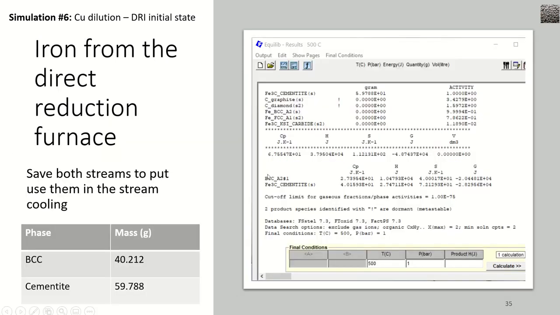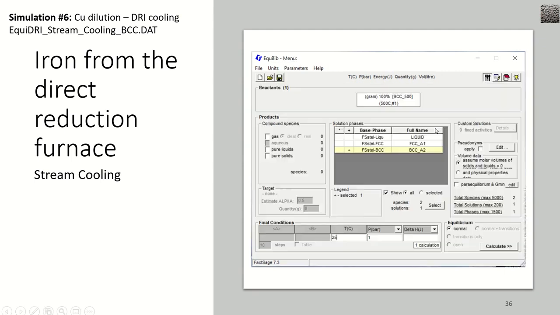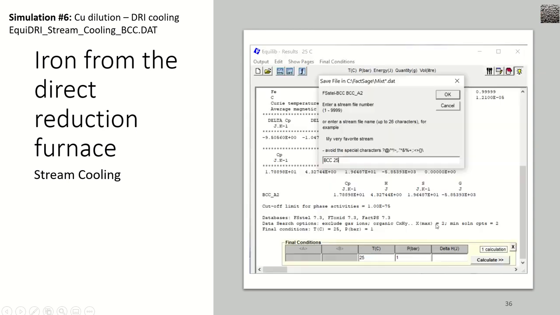So then doing the calculation at 500, we have both of our phases. It is important to note the masses of these phases because we are going to need those values later. So we can save both our streams and then do the stream cooling. I will go over that simulation a little bit faster since we already did stream cooling in the beginning of the presentation. So you import your stream at 500, you only select your solution, impose a temperature of 25, and then save your streams at 25 degrees.